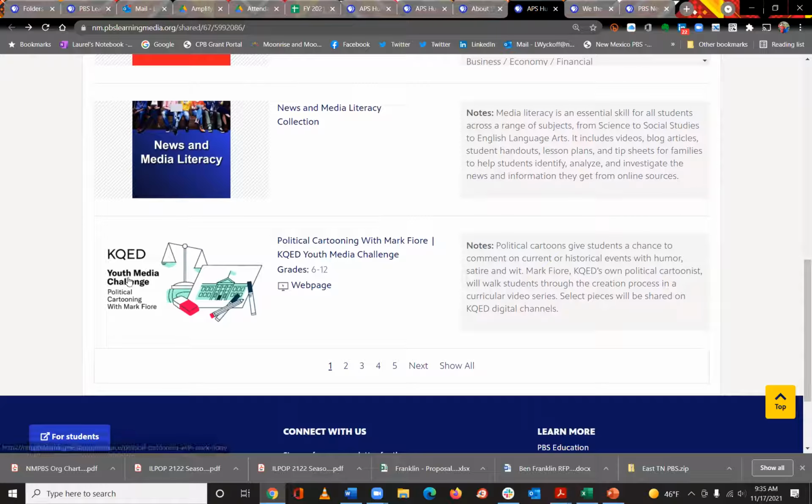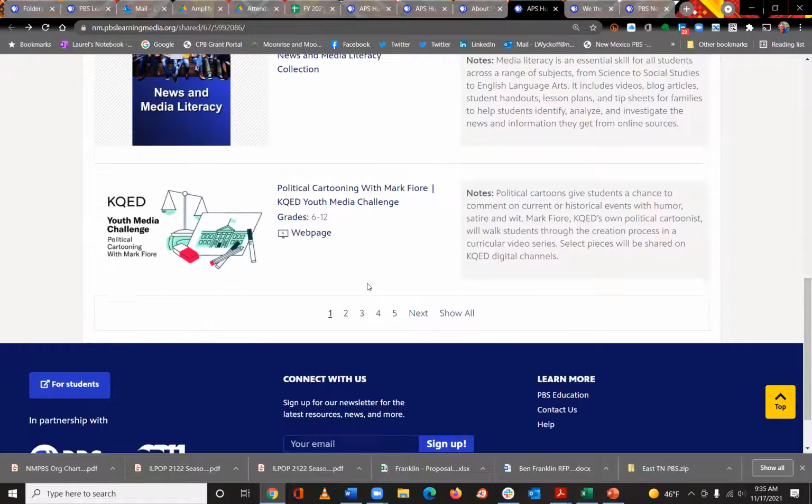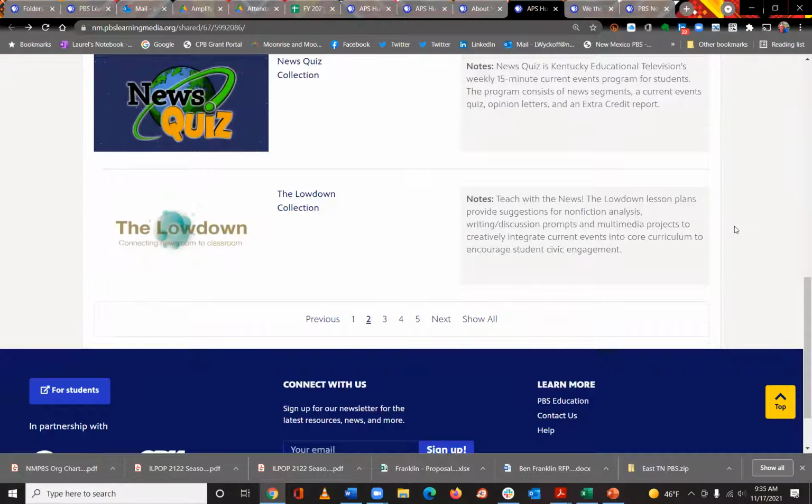Here's a political cartooning challenge, a youth media challenge. If your students are interested in political cartooning, they can go here and you can look at KQED in San Francisco, their own political content. Cartoonists can walk students through the creation process. There are videos and pieces that students actually create that might get shared on KQED's digital channels in San Francisco.